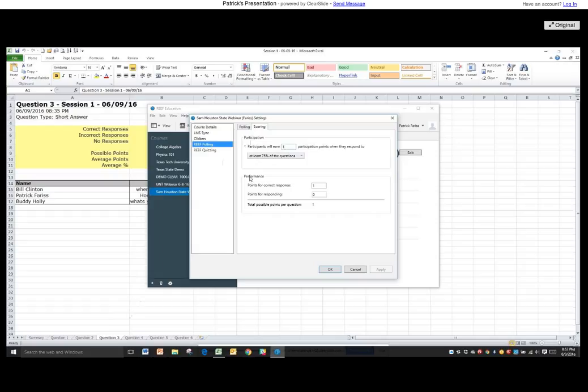The second part is performance, and the performance is per question. So with each question asked, right now I have my setting as 1 point for the correct response and 0 for responding. If I want to change that, a number of my colleagues will change this to 0.5 points for responding correctly and 0.5 just for responding. So students have the opportunity to get 1 point if they answer correctly. I'm going to go ahead and move mine back to 0 and 1 for this session.